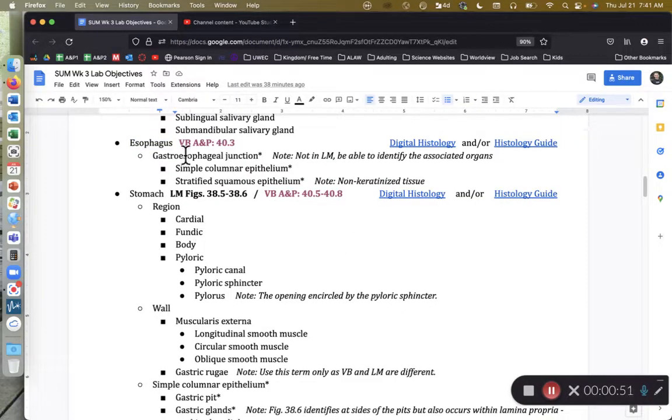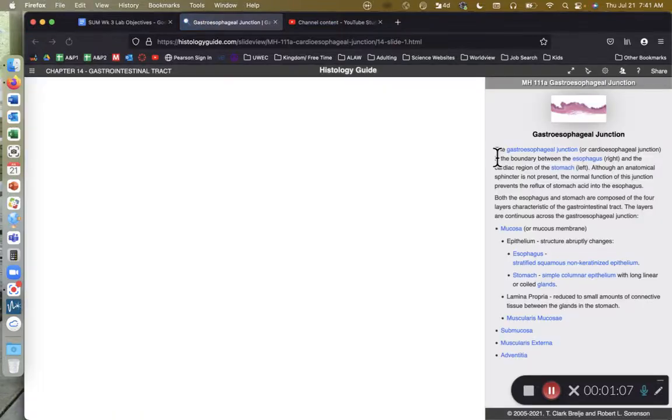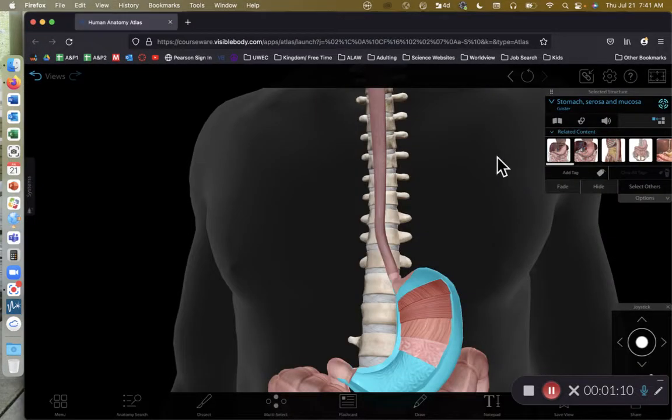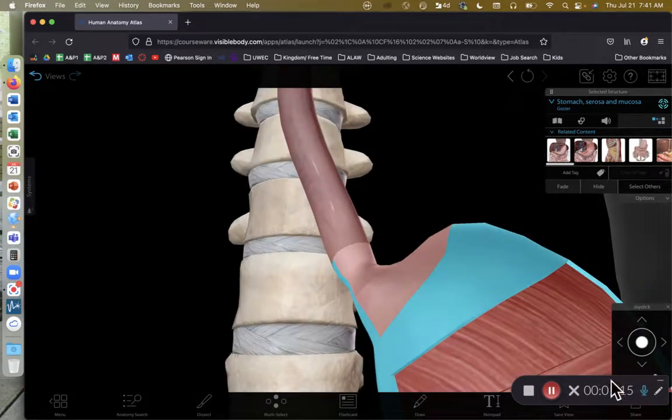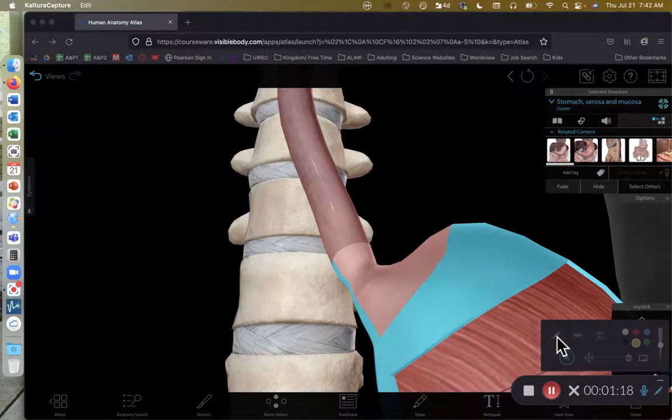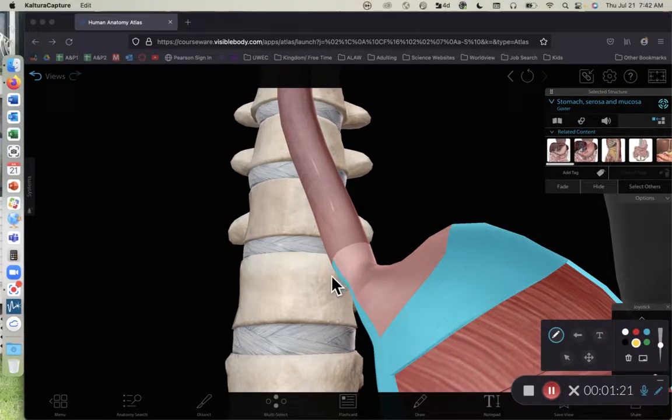Now, while we're looking at the esophagus, I want you guys to be able to recognize the gastroesophageal junction. Gastro is a root word meaning stomach, and this is going to be an interface between the stomach and the esophagus. So I'm going to pull it up here in Histology Guide. And the part that we're focusing on in this histology slide, let me zoom in, is going to be right here, directly in between this, where the esophagus enters into the stomach. So that's what we're focusing on in our microscope slide.